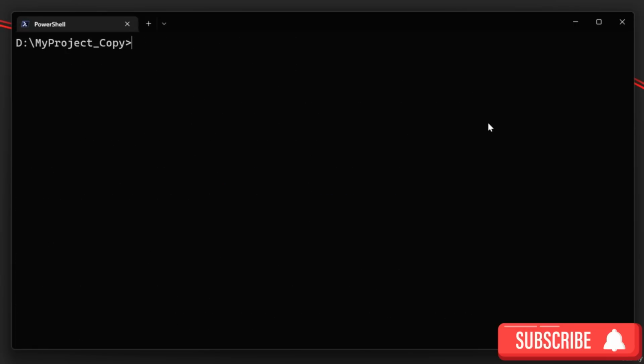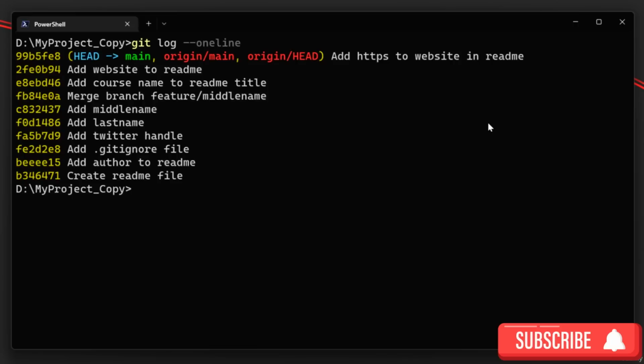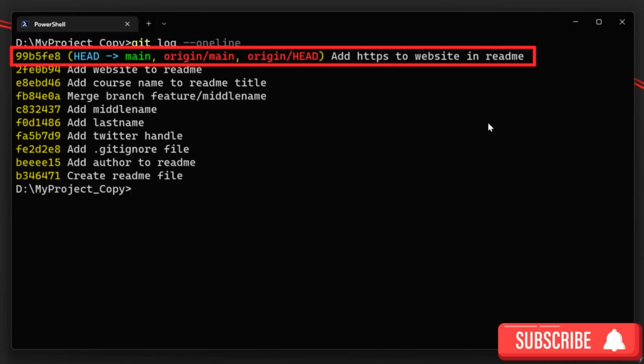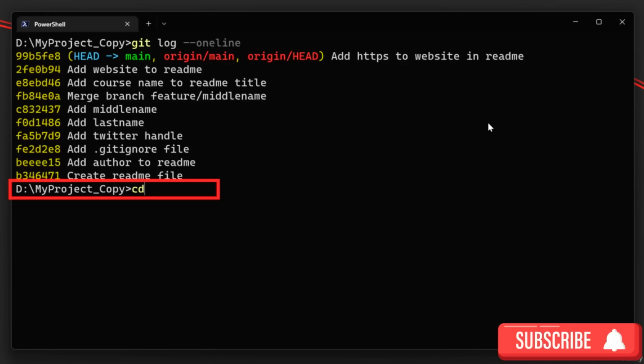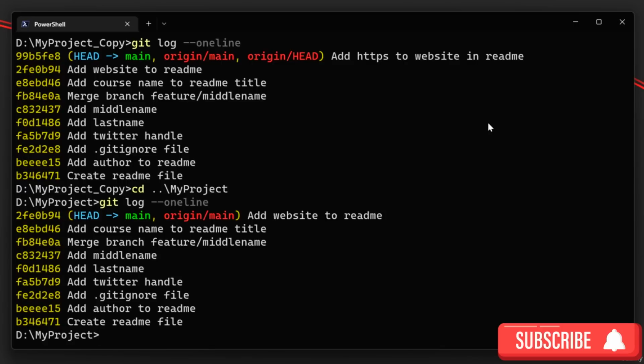Now let's clear the screen. Let's use git log --oneline to show the commits. You can see this directory contains this latest commit that we just pushed to the remote repository. Now let's change directories and let's go into the My Project directory. Here in this local repository, you don't have that latest commit to add HTTPS to the website.